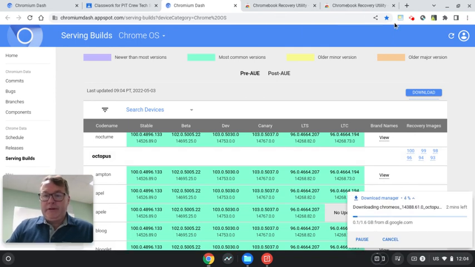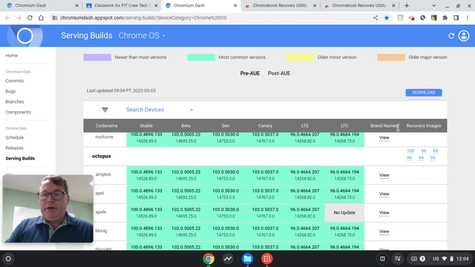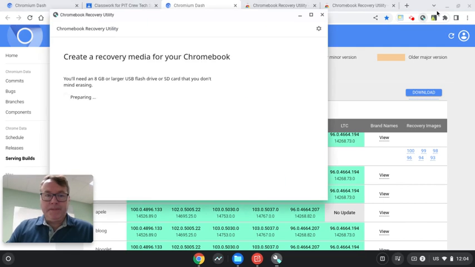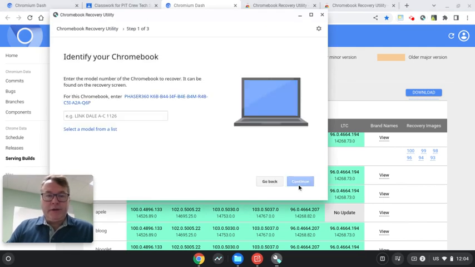When it's done downloading, you're going to launch. I already downloaded it, so I'm going to hit cancel on this. You need to launch the Chrome OS recovery utility. So I'm going to launch this. Okay, it says I need a recovery stick. Great, I have one.